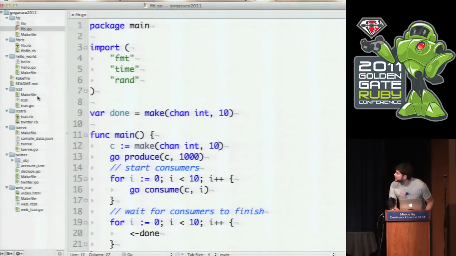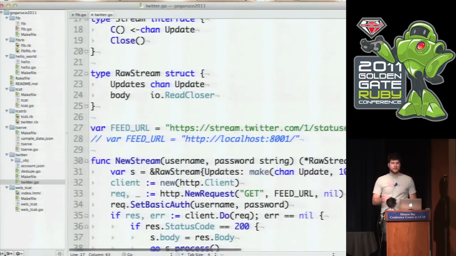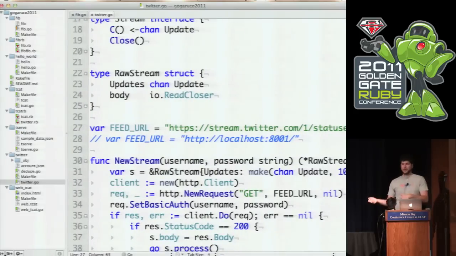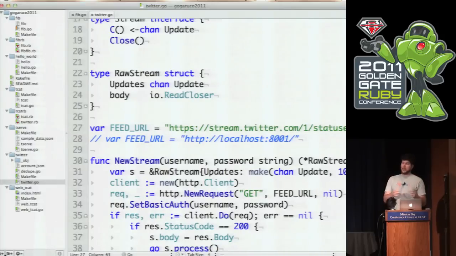I have a thing here called Twitter. Has anyone here worked with the Twitter streaming API? The Twitter streaming API is actually really simple. You make a GET request to a web server, and it just streams you JSON objects that are tweets. In this case, I'm going to get a random sampling of all of the tweets that are happening. It's not the whole fire hose. You have to pay for that. It's a subset.